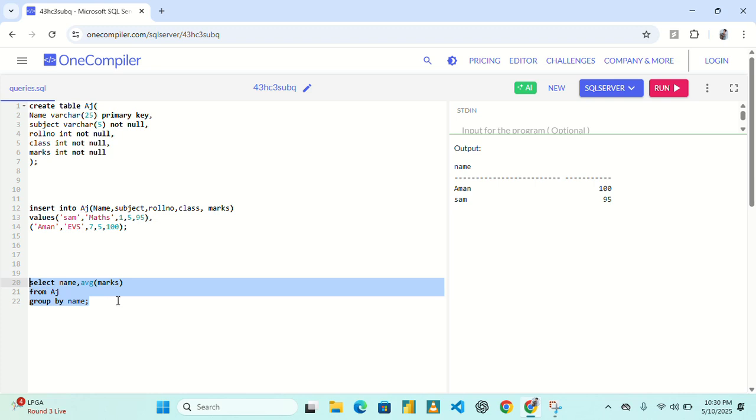So I think this concept is very clear: how to create a table, insert into the table, and how you can select multiple columns or select everything.